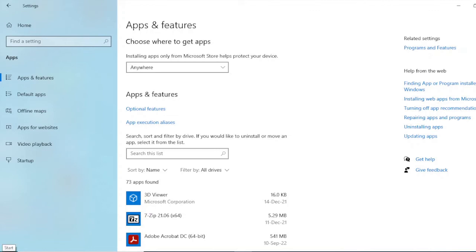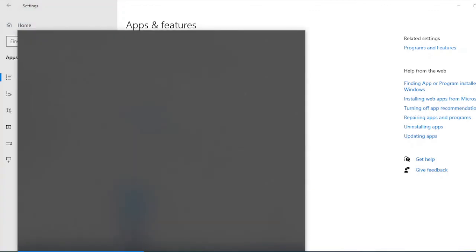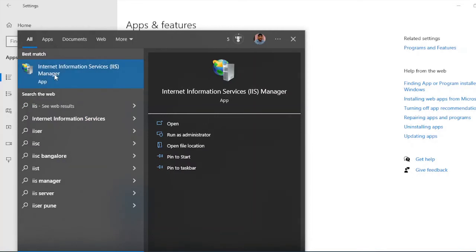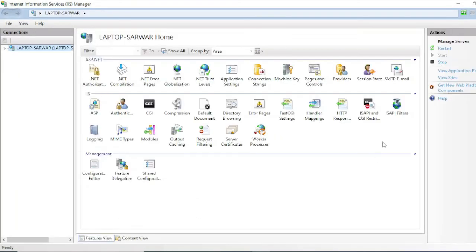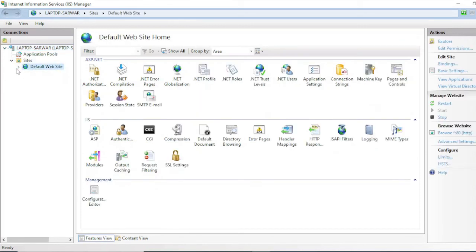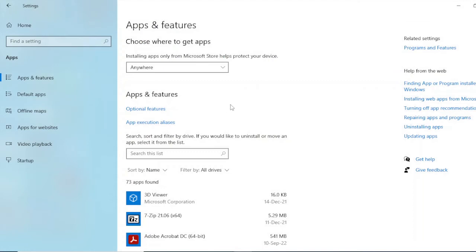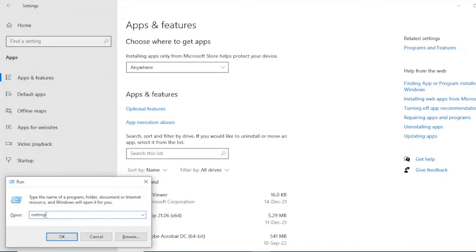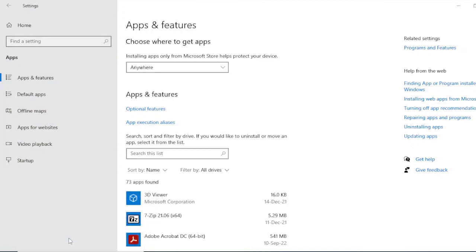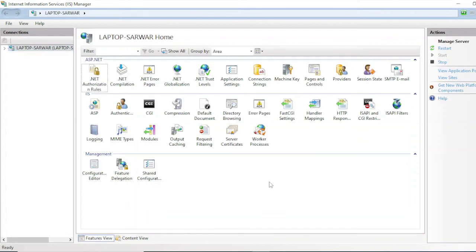To check it, go to the Start button, look for IIS. You will see Internet Information Services Manager. You can click on this, and then you should see the IIS Manager. You can expand this, come to Sites, Default Website, and see this is the way the default setup of IIS looks. You can also start your IIS Manager by pressing the Windows and R buttons together, typing inetmgr and clicking OK. It will do the same thing, that is, it will open IIS Manager.